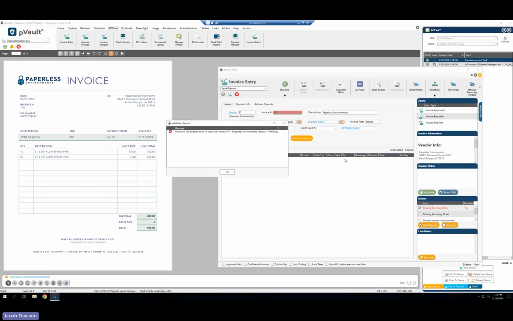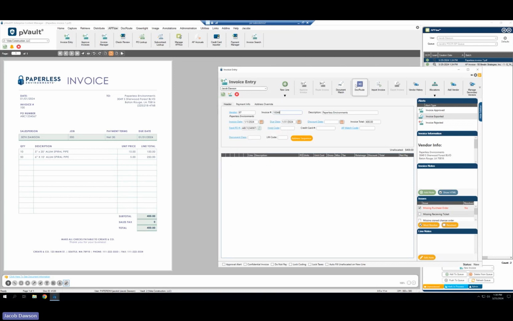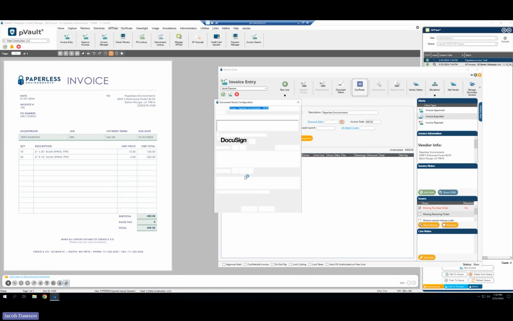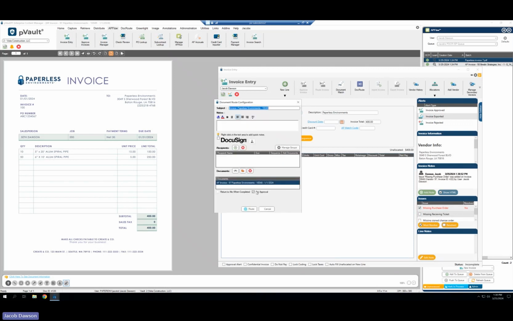So I'm going to put missing a purchase order and I'm going to doc route this over. I'm going to doc route this over to my procurement department. And from there, I can say I want this for approval and I want it to return to me when complete. But I can put a quick note on there as well.